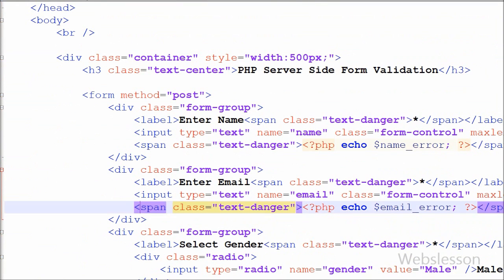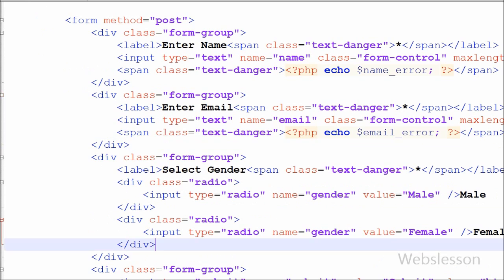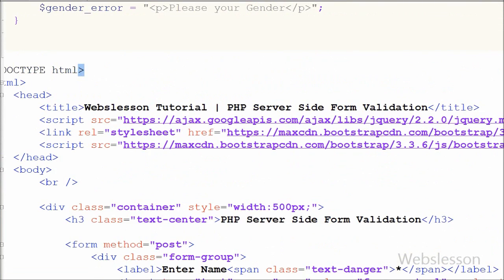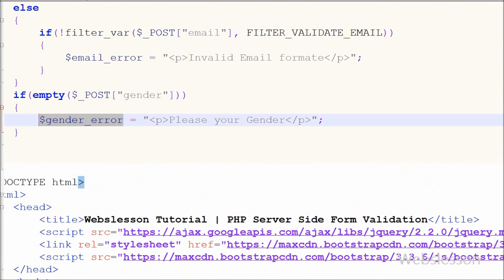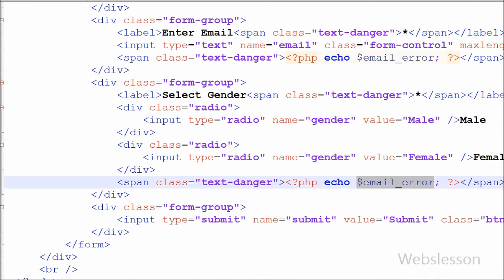To display this error message I have written an open span tag with the class name equal to text-danger and closed the span tag, and between this tag I have written an echo statement with the gender error variable. Now I have saved this code and checked the output in the browser.